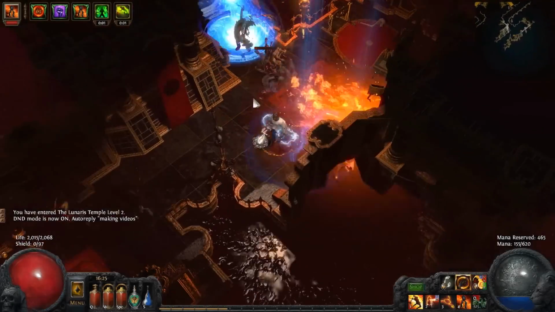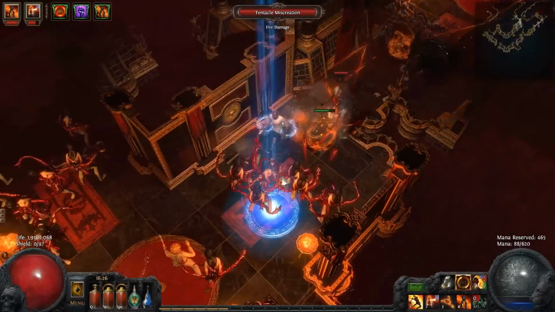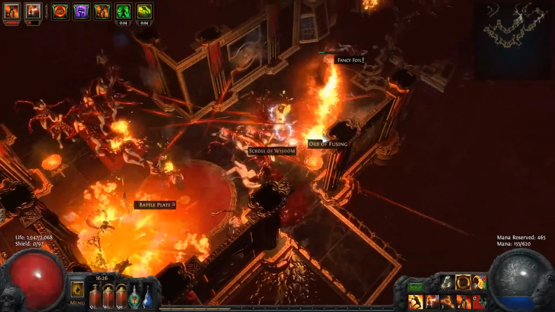G'day, ZiggyD here. The Path of Exile Awakening expansion added one of the best quality of life features the game has ever seen, loot filters.